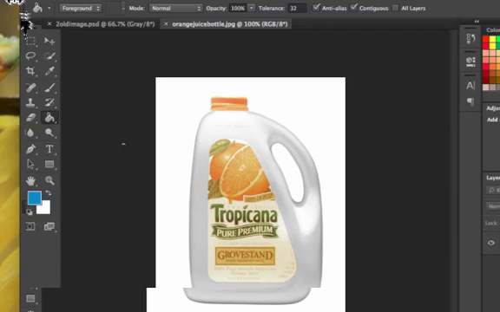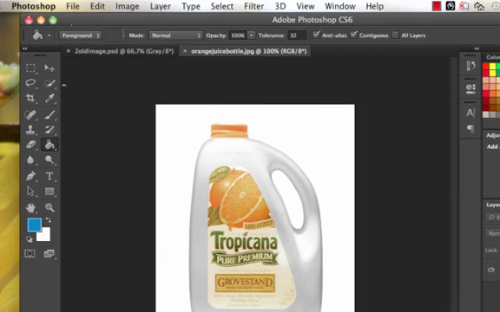Once I choose a tool, I want you to notice up here, for example the first tool here, if I hover over it, it will tell me that that's the rectangular marquee tool, and will also tell me, in parentheses, what the shortcut letter is. For example, if I hover over the move tool, I notice in parentheses there's the letter V. If I hover over the marquee tool, I notice in parentheses there's the letter M.